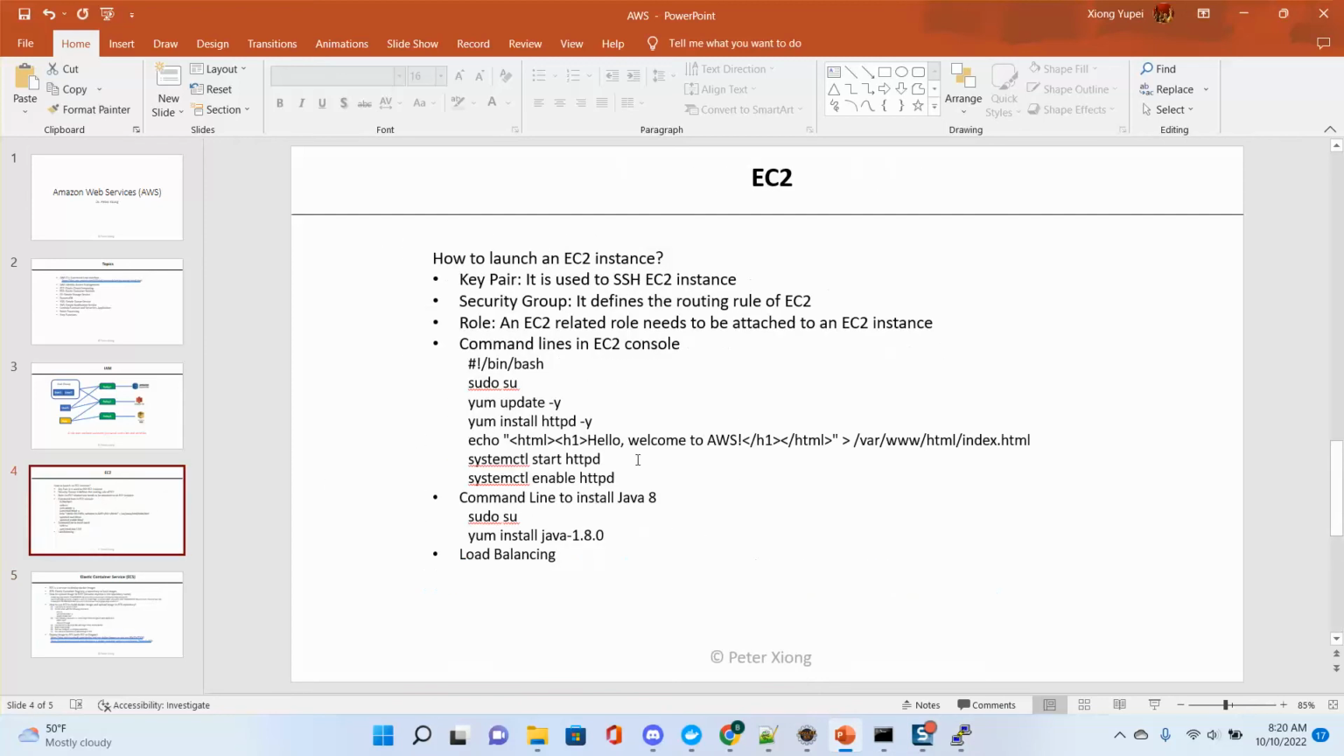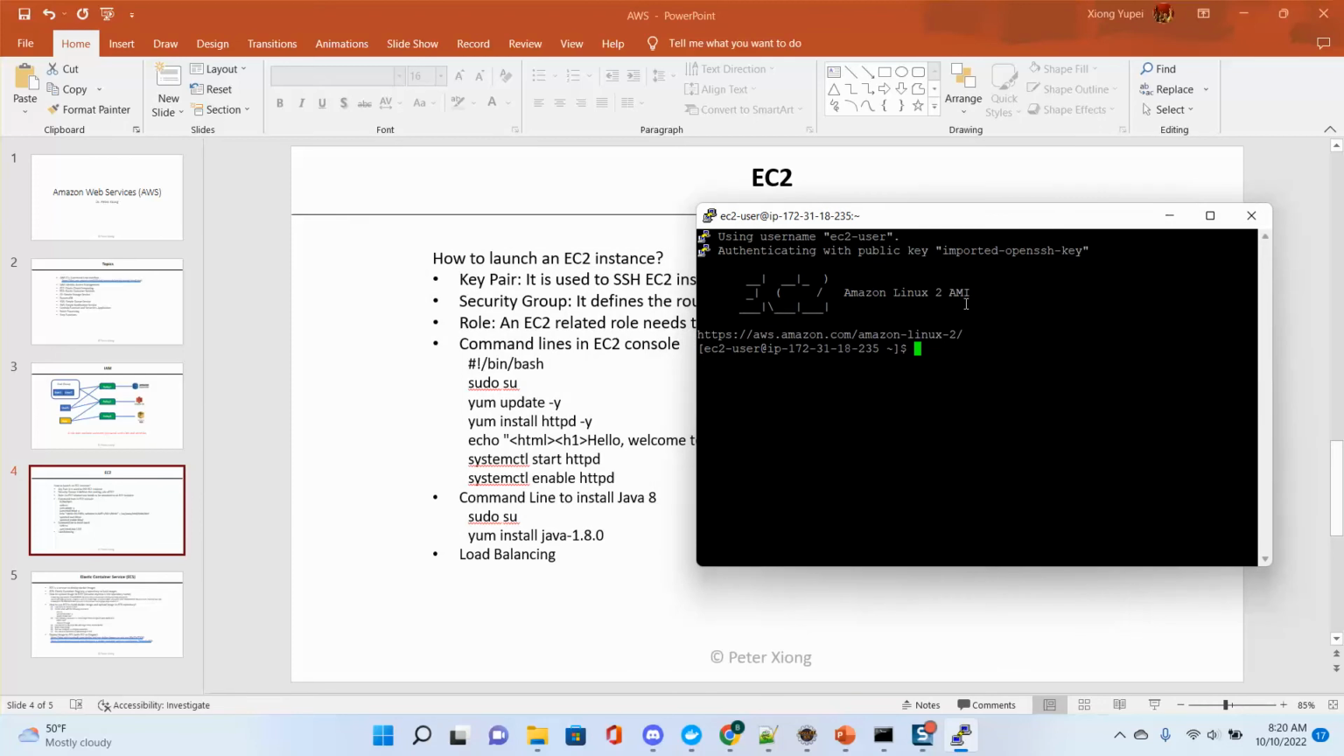Even I am not familiar with this kind of Unix or Linux code, but I can give you a simple explanation of what it's doing. First, I go this way. Sudo is to go to the top level, to the EC2 user. So you can see this is EC2 user. All the commands will be under EC2 user.